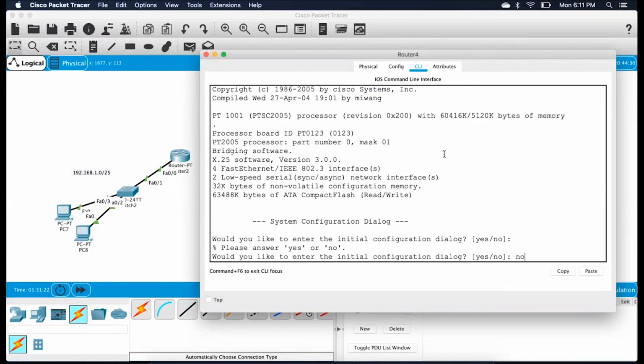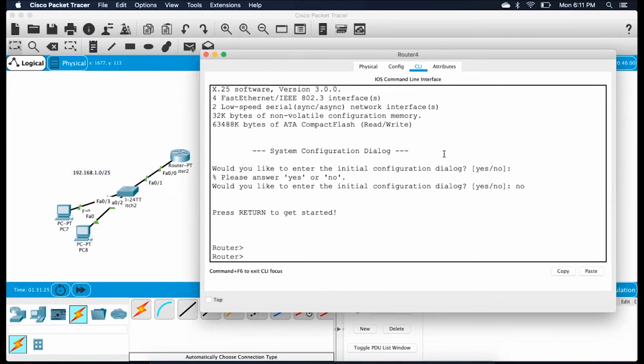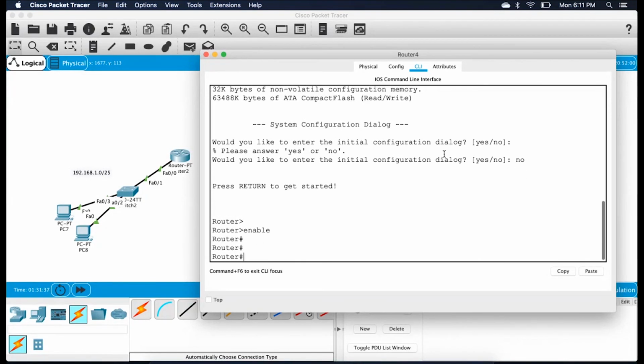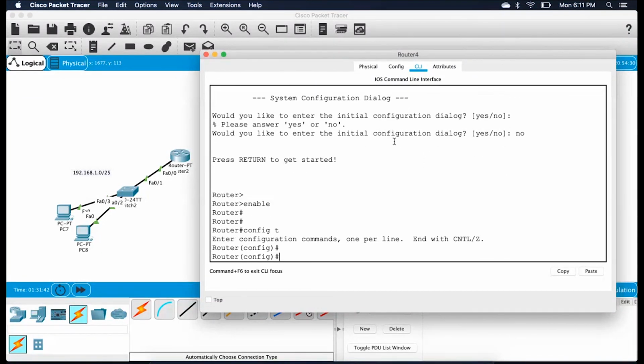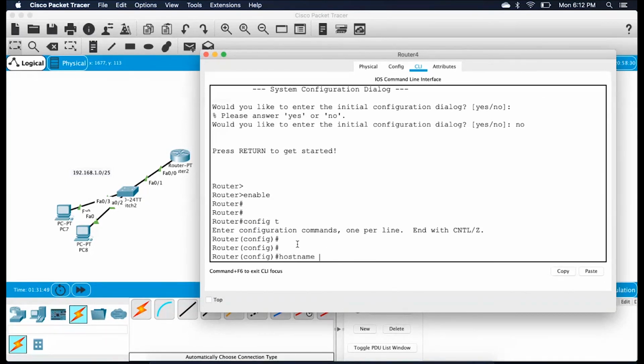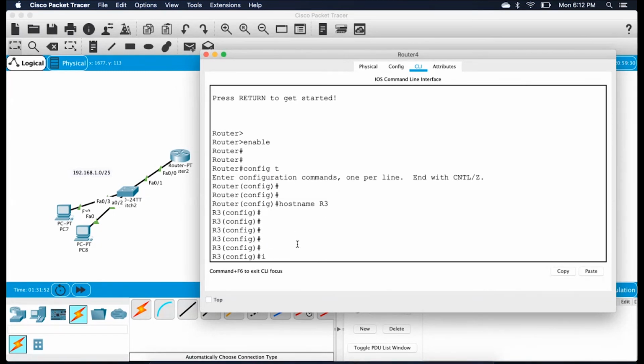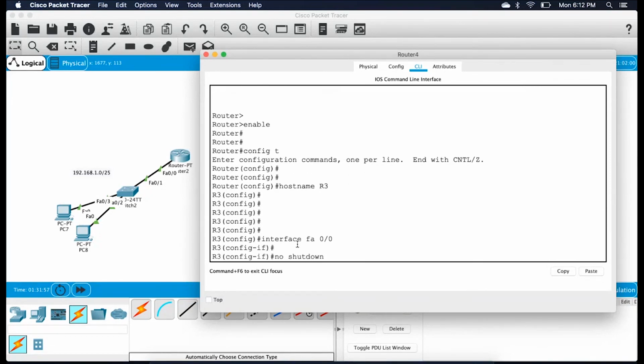It's just a short form. There's no difference. I can use the short form of the command, default, instead of using default-router. So we'll say enable, and then I would go to config t, just like instead of configuration terminal, I'm using config t. Like that, I can use default instead of default-router. And then I would just name this R3, and then go to interface FA0/0 and say no shutdown, and go to IP address.